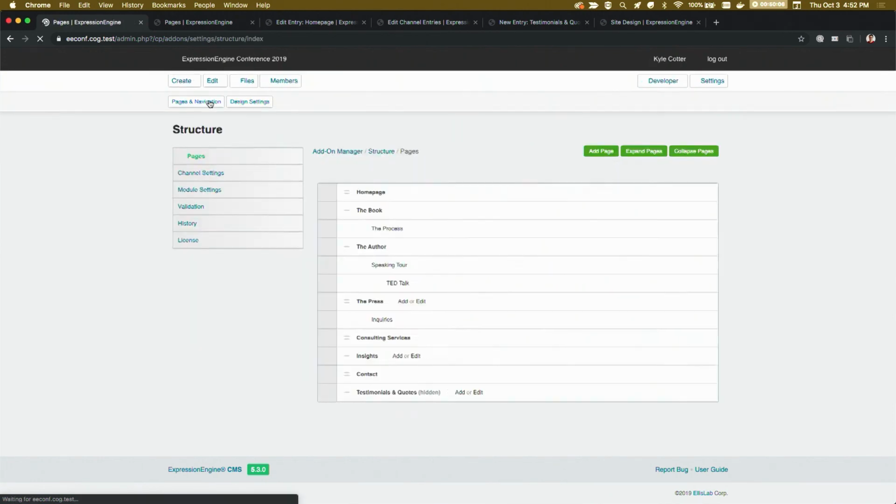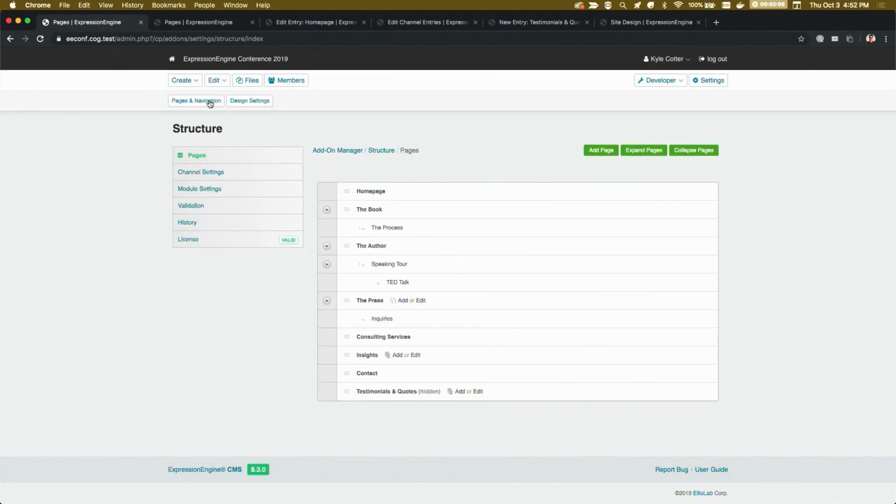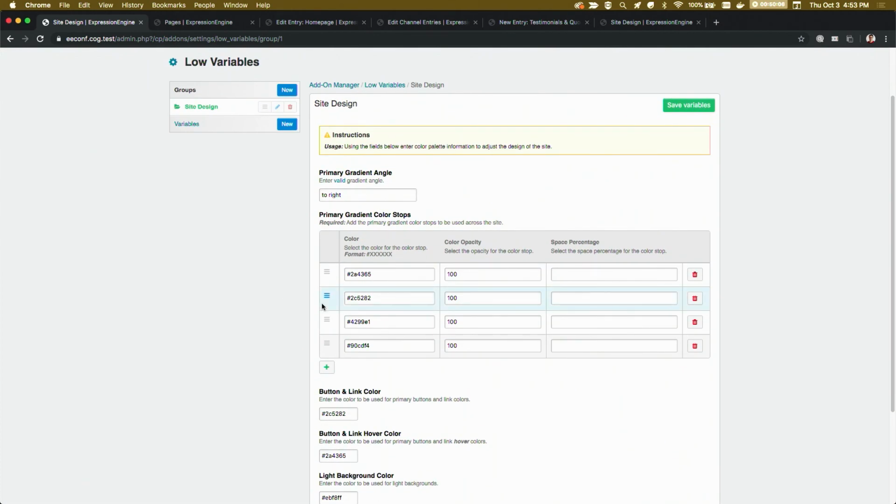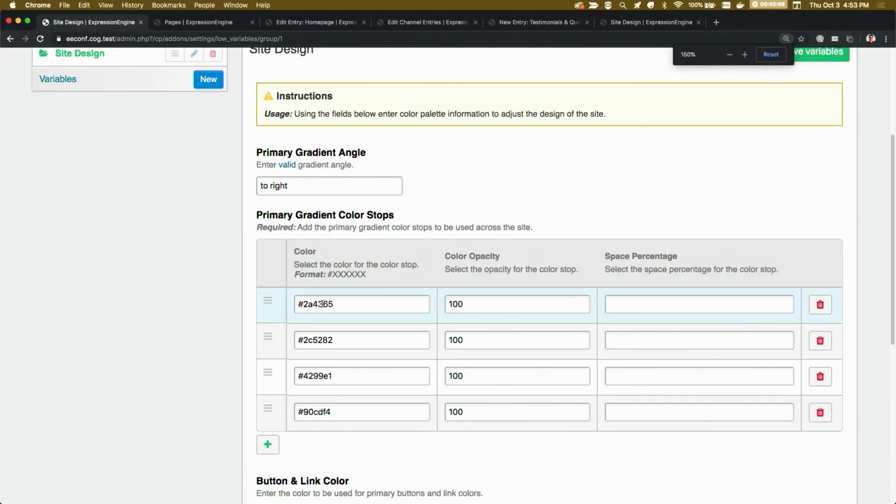So this is a flexible page builder type site. And so we have a structure here that houses all of that. And we have a quick link to that. We mentioned design settings, so we have some Low Variables set up here. They'll let them define a gradient, some button colors, a little bigger.